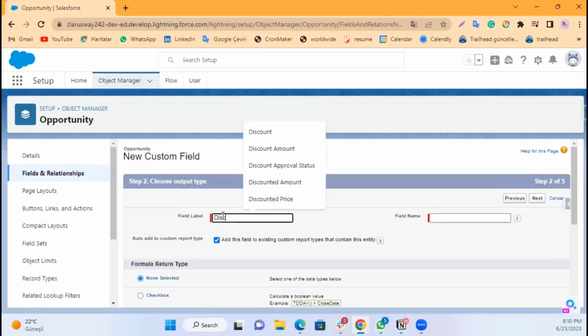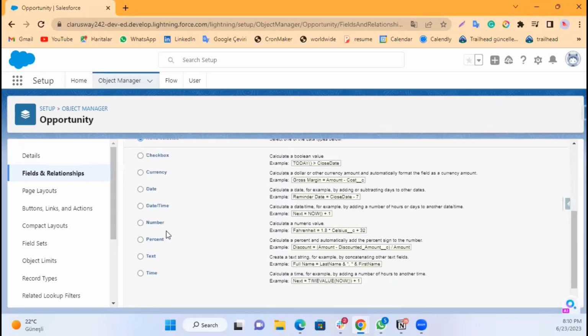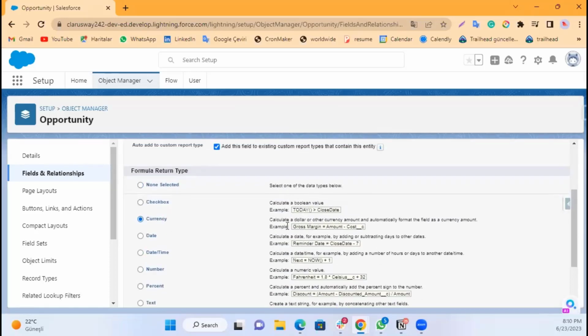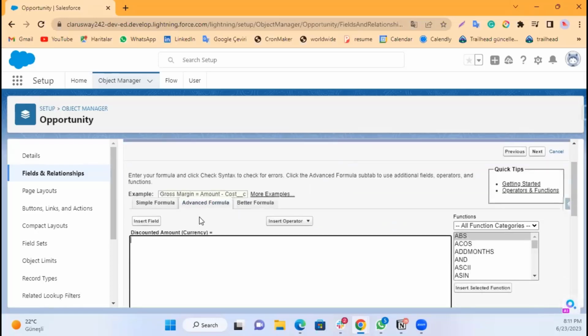Let's name it as discounted amount. Its return type should be currency, because it will show any currency. There can be 2 decimals. Next. In here, we will create our condition. We will create our formula.